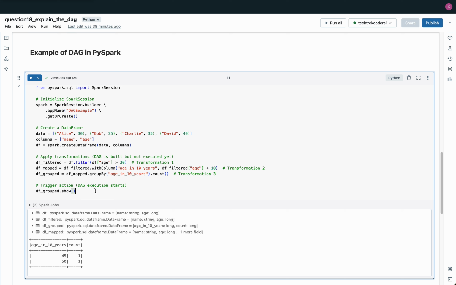This example showcases how Spark optimizes and organizes data transformations for efficient execution, deferring computation until an action is called. It also demonstrates Spark's ability to process transformations and tasks in parallel across a distributed environment.